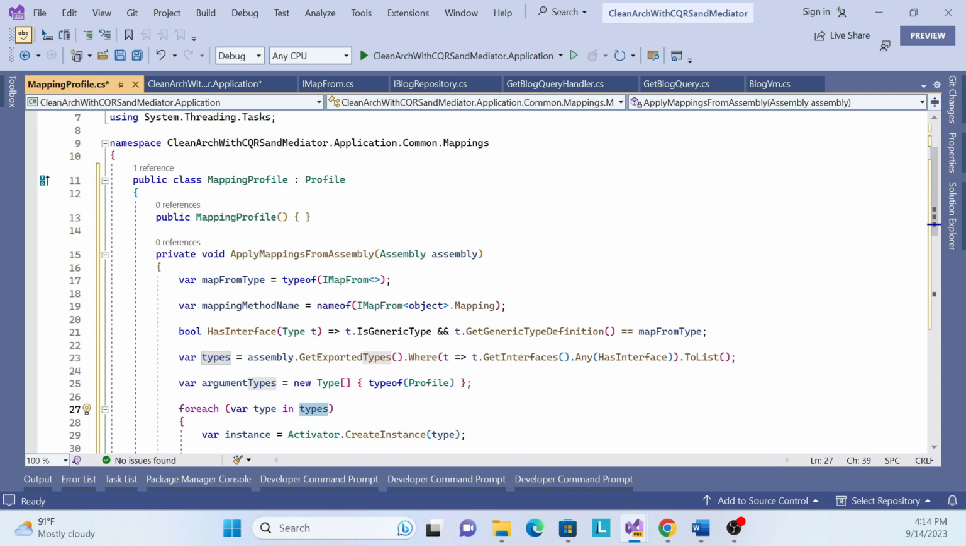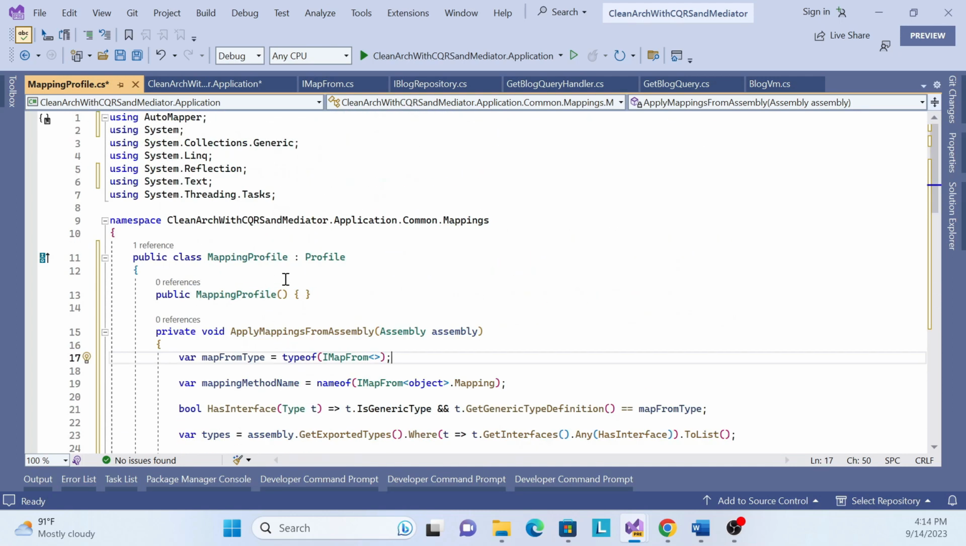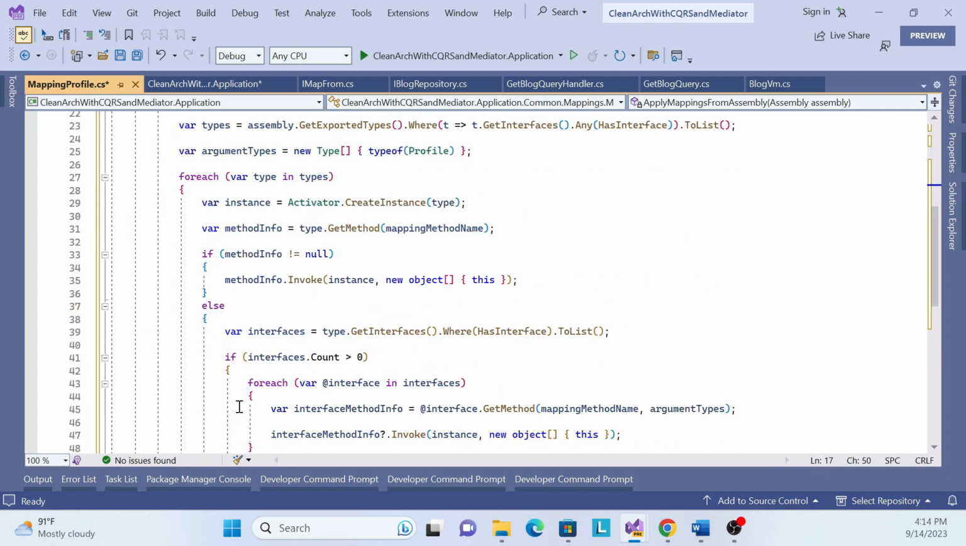It is a generic thing, so don't worry about that, just copy and paste it and use it in your application. It is very straightforward, nothing too complex.